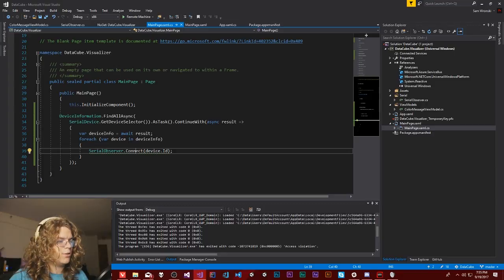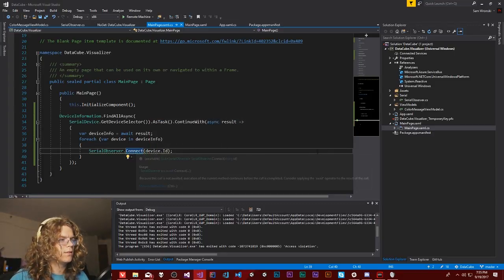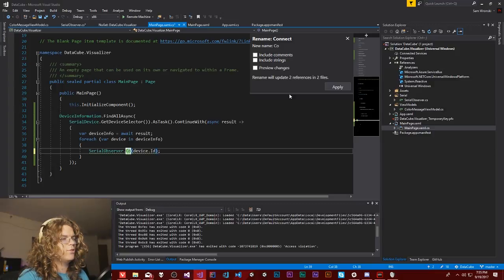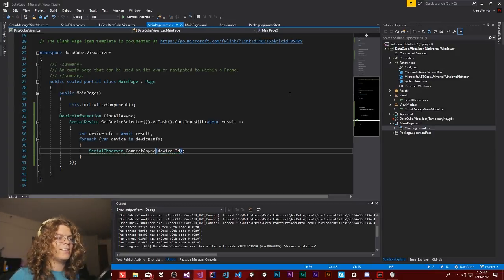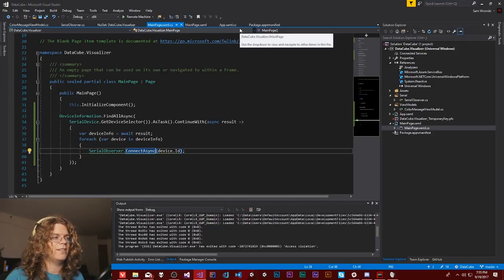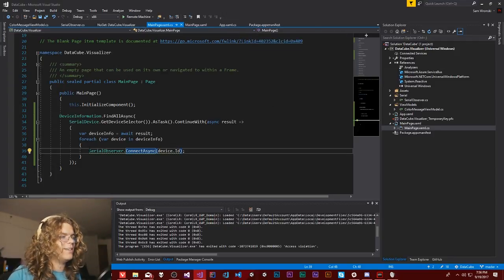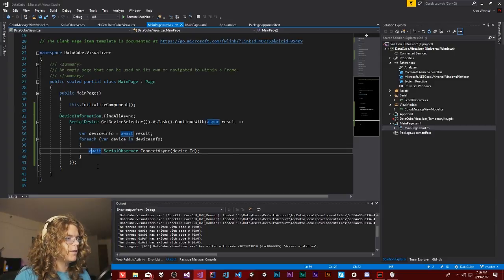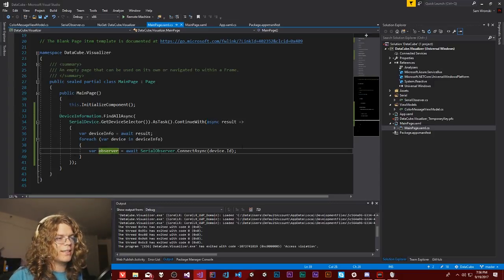And so we actually probably want to rename this to connect async, because it's an async call. So C# standard says any async call should end in async, just so you know as a programmer that it's an async call without having to look at the return type or anything like that. So let's grab a serial observer out of that. We can actually just use a var and store it in our observer.